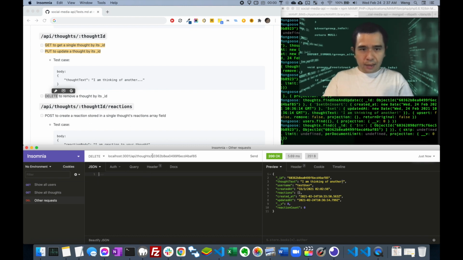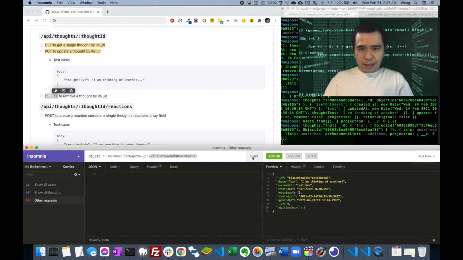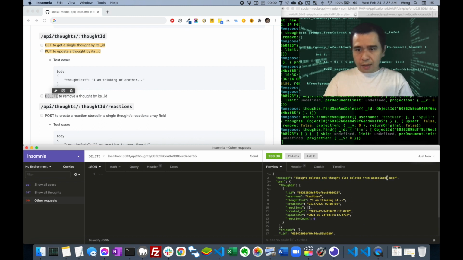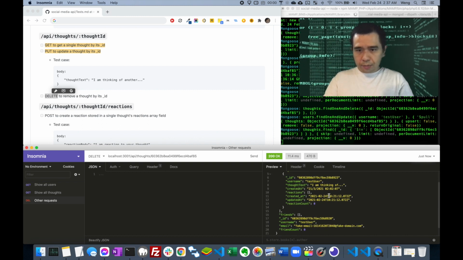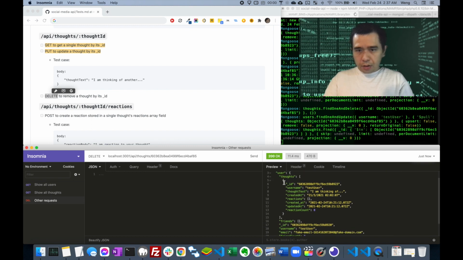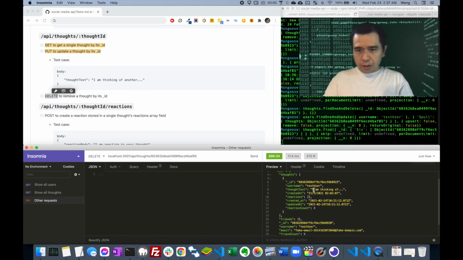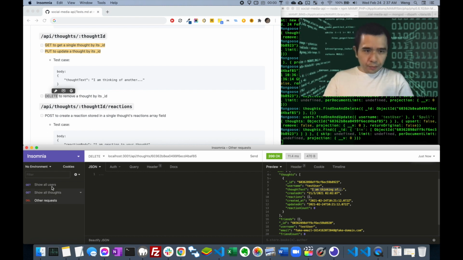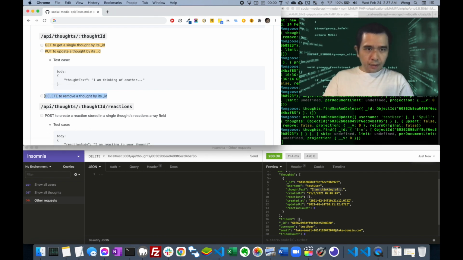I'm going to delete the specific dot by its ID, send, and then it says dot deleted, and the dot is also deleted from the associated user. So it's showing you the user and it's showing you its only dot. It used to have 2 dots, but now it's back to 1 dot. So that's done.